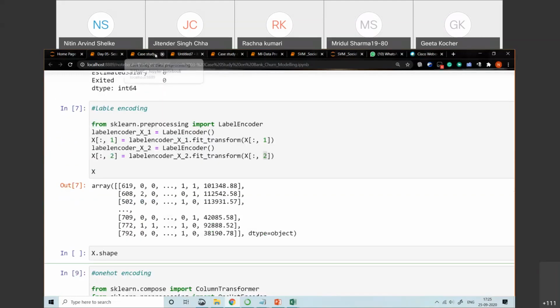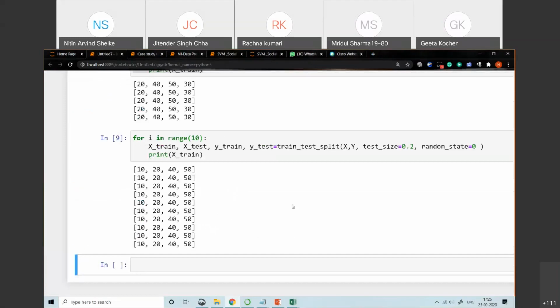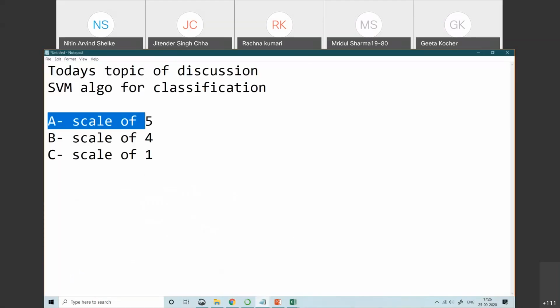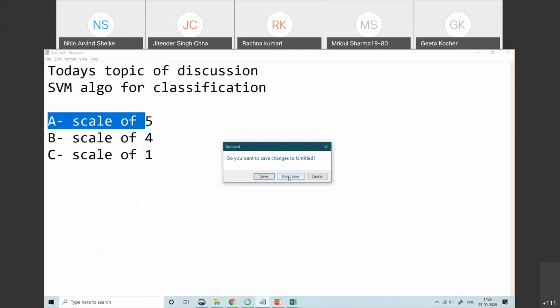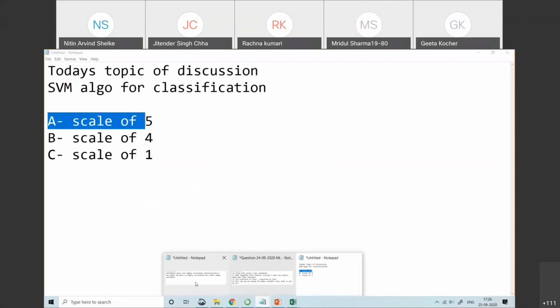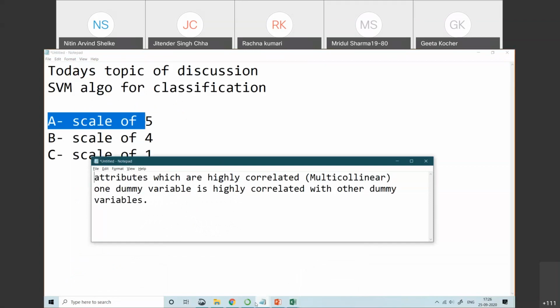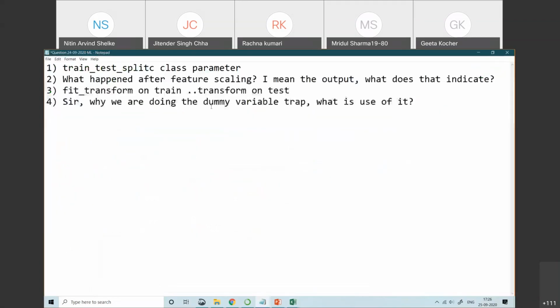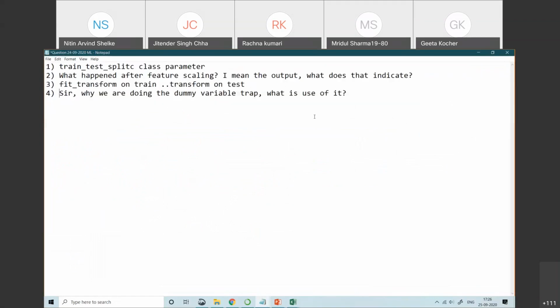So let me close that one. Now, next question. Why are we doing the dummy variable trap? Why are we using the dummy variable trap? Anyone from the participants? Because many times I have explained this thing. Anyone? Geeta madam.